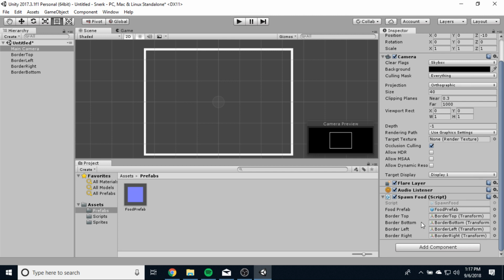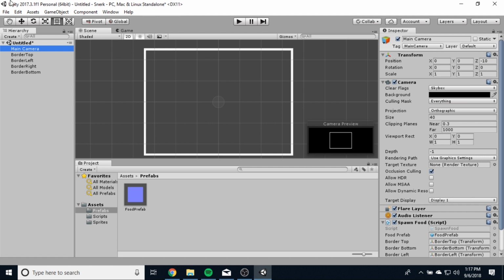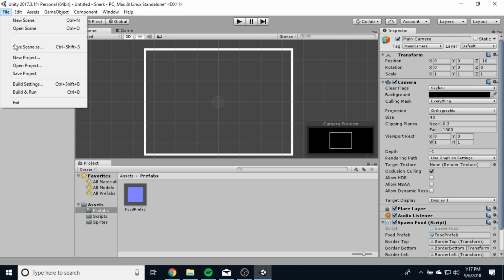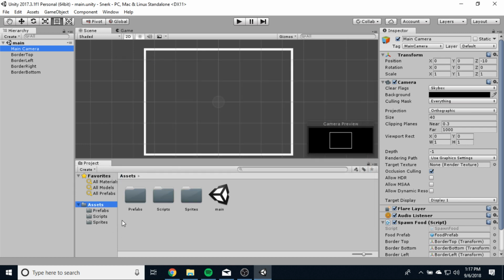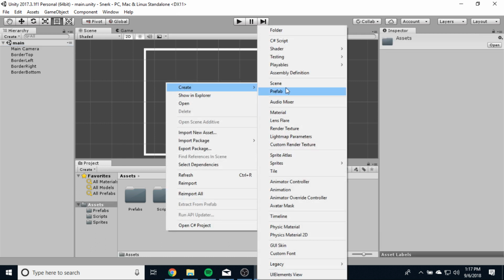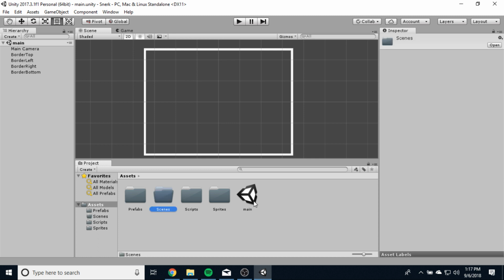Okay, now that that is all set up, let's see, what else do we need to build? Actually, let's test out and make sure our spawn script is actually working. First, I'm going to save my scene because I haven't done that yet. I'm going to save it as main, click save, and then create a scenes folder, and drop my main in the scenes folder. Beautiful. All right, now I'm going to save my project and click play.